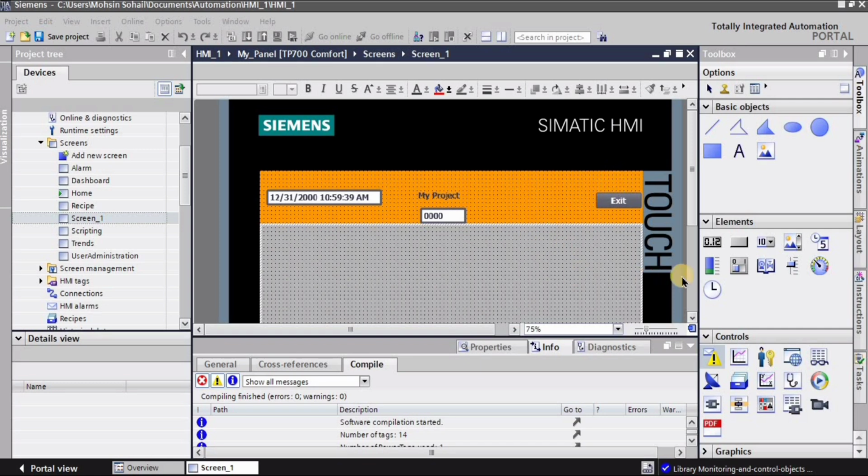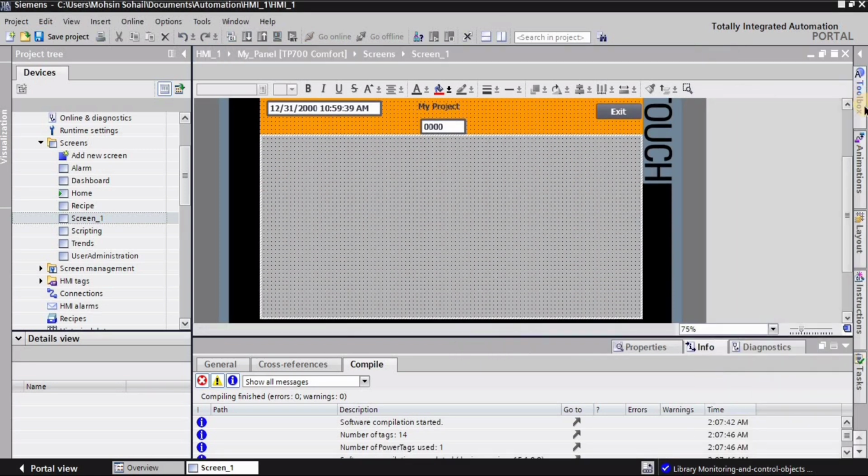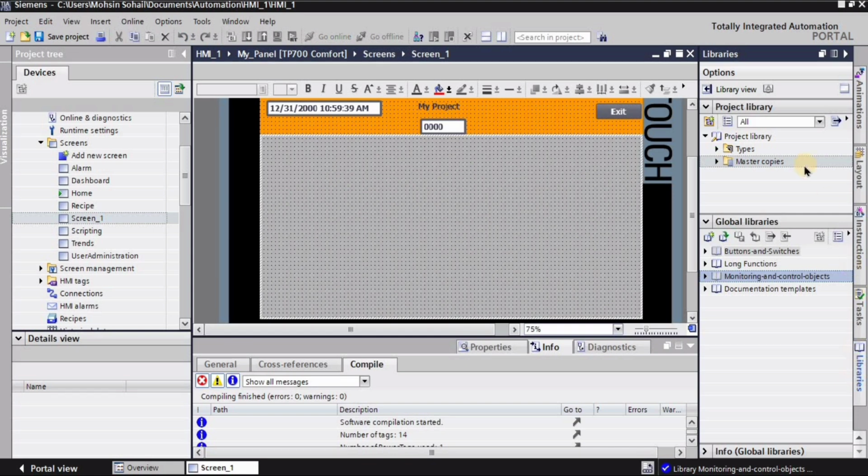Alright, so this is a screen where I will be placing some objects, and on the right side we have different options, right? If I go down a little bit from here, I have the option for the library, and here I have two libraries, the project library and the global library. If you have some elements and you want to use them in a specific project only, then you will store them in the project library. But if you want to use them in multiple projects, then you will go with the global library. So that's basically the difference between them.